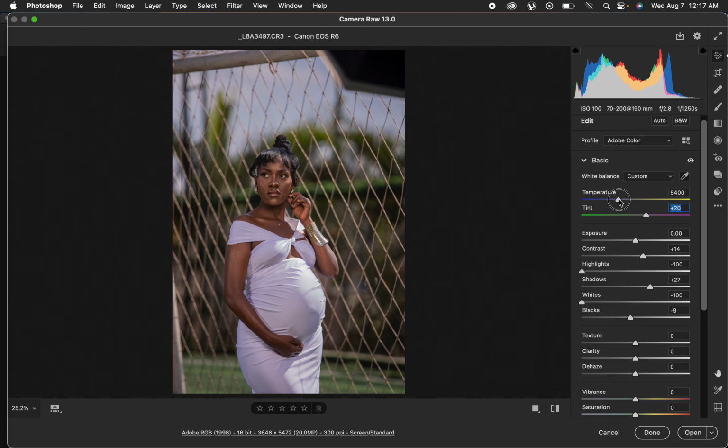And I'll just come and warm up the image slightly to around 5,600 kelvins. I think that is okay. So after correcting the lighting and contrast issues regarding this very image, I'll just come and turn up the vibrance slightly higher, to around 6 is fine.